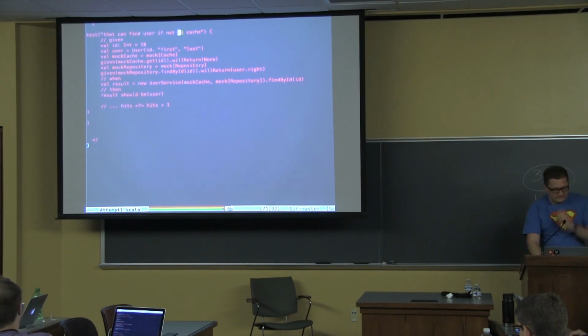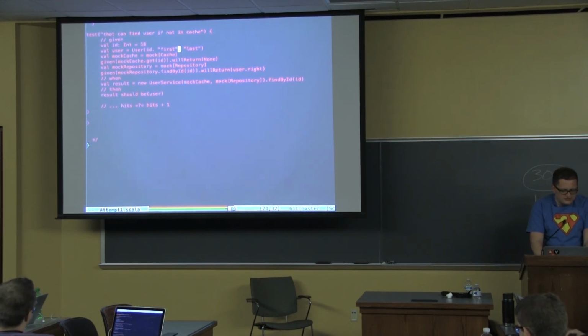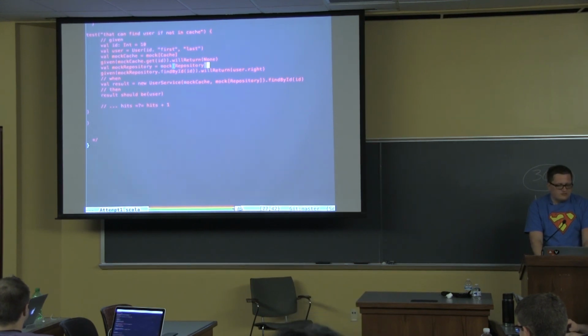And one more time, we're just implementing the number of steps that needs to be created. So we have a cache mock, and we're saying, well, if you call that cache with that ID, I will give you none. And then we also mock the user repository, and we're saying, if the repository is being called with that ID, we should give them a value. And we call find by ID one more time, and one more time we get a result which is asserted.